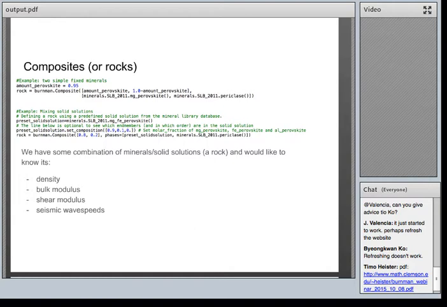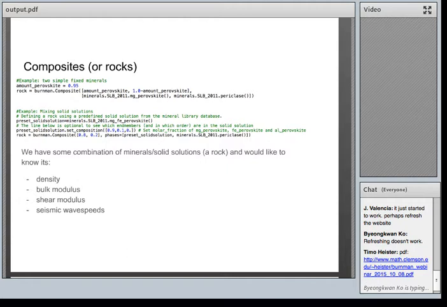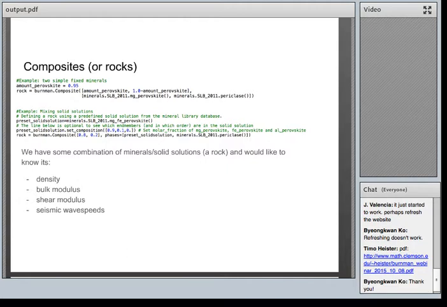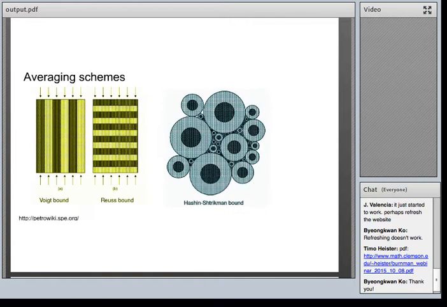And so from this mixture, you want to get, for example, the mobility and the wave speeds. And to do this, you need to average these minerals and solid solutions in some way. So to do this, BurnMan includes various averaging schemes. Here are some examples of what the geometries of the minerals would look like in these various averaging schemes.